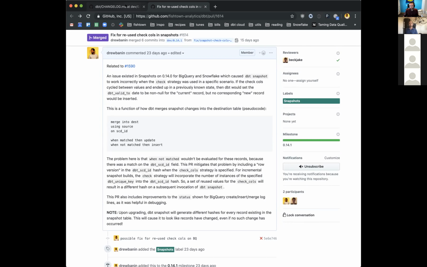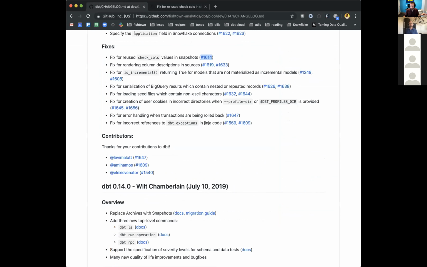I want to make sure that everyone that uses snapshots upgrades, and we want to make it really easy to upgrade. So no breaking changes here in this release or anything like that. Any questions about snapshots or check calls or anything like that?